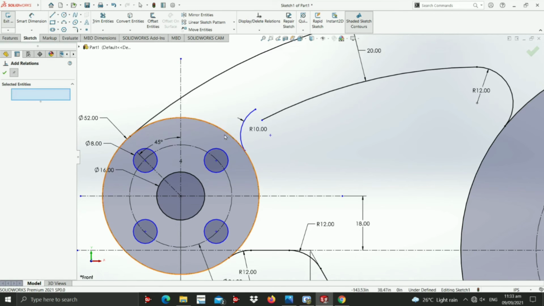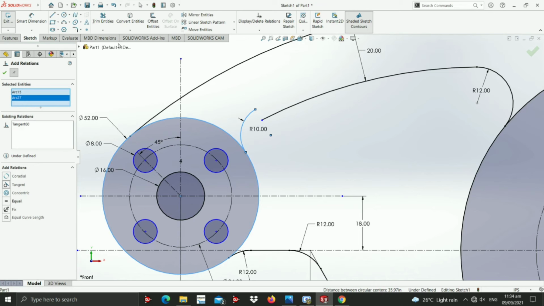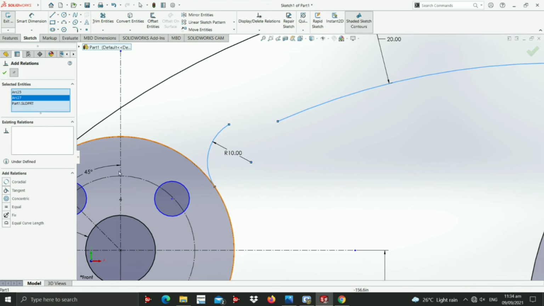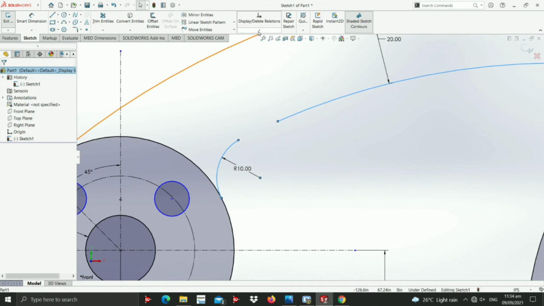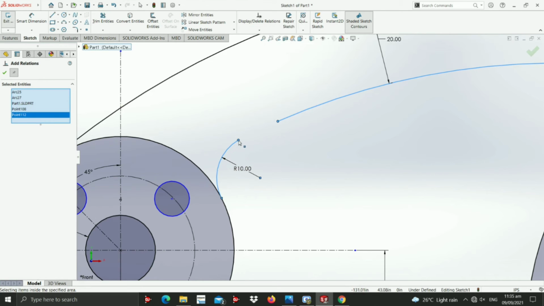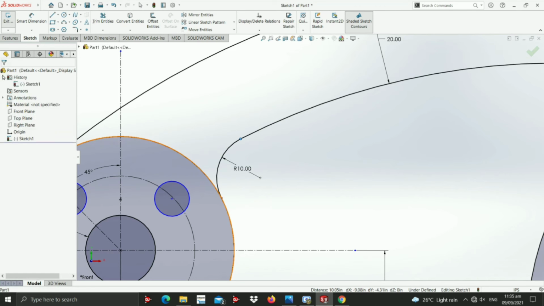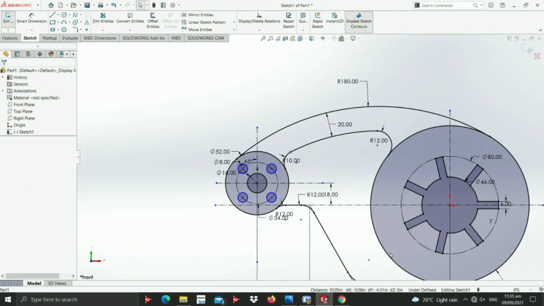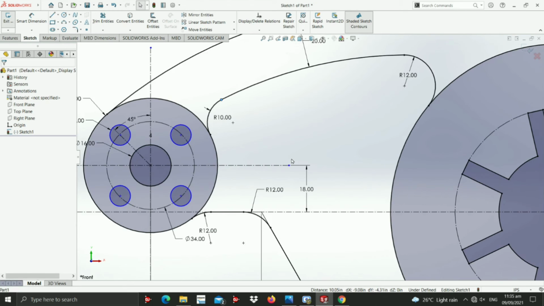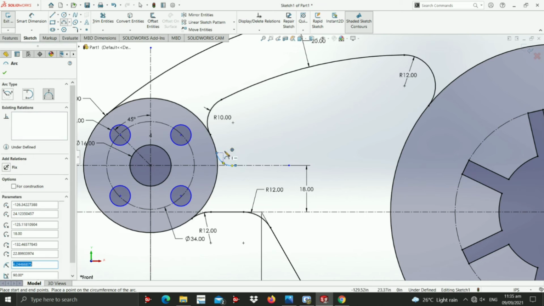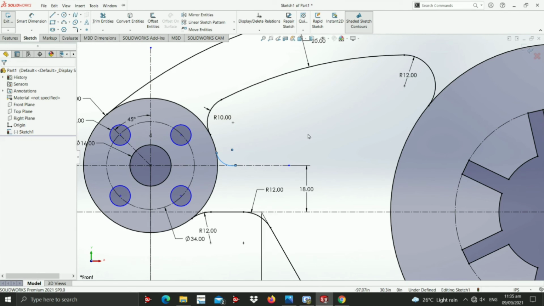Then, add relation from this circle and this arc to make it tangent. And also this one to make it tangent. Add relation from this point to this point to make it coincident. Also this one, put a 3-point arc. And the dimension of this is 5.